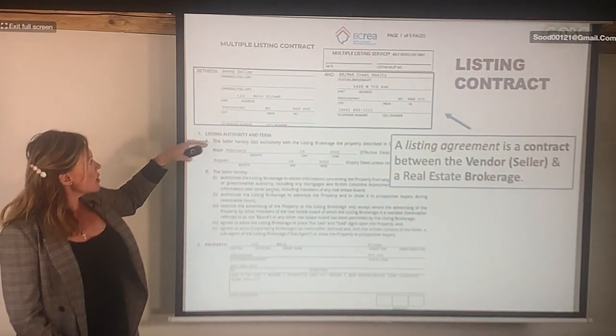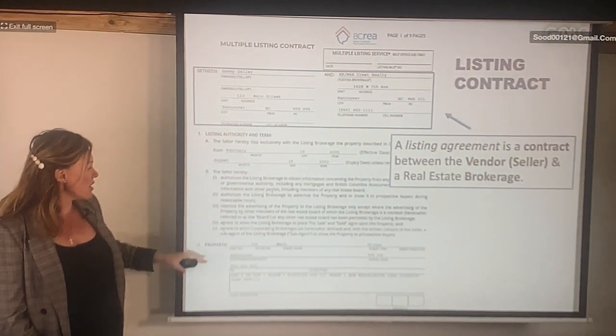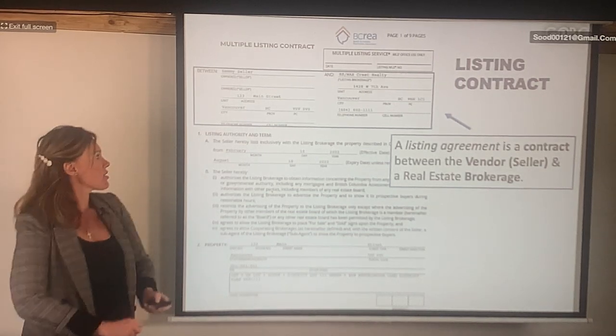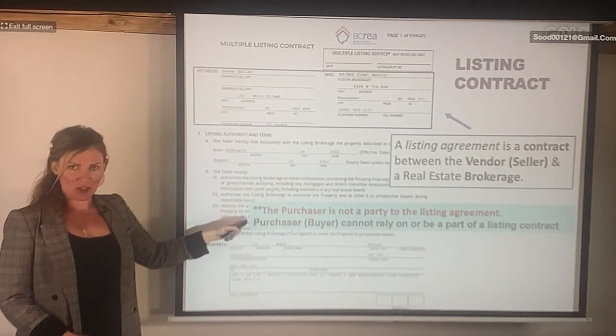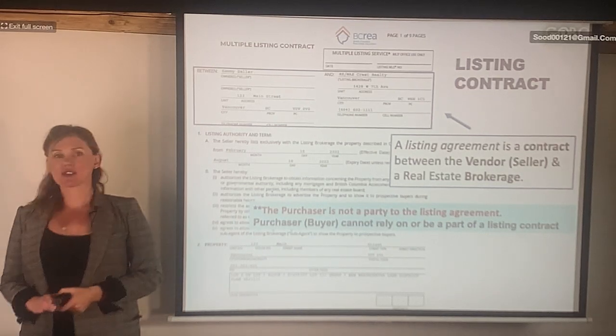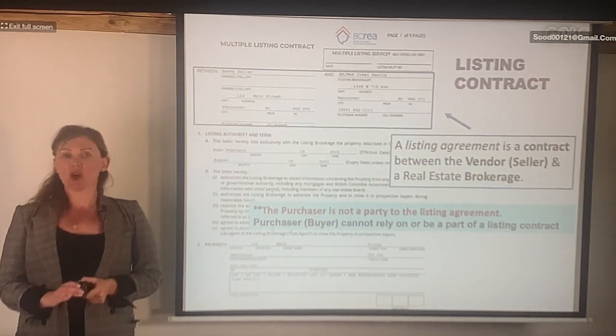Good. Then we have the listing authority and the terms, right? I'll explain all this stuff. The property address, the deposit, the price, and all the other things in here. Okay, so the purchaser, which is the buyer, is not a party to this contract. Can he look at this contract? No, because he's not part of it.